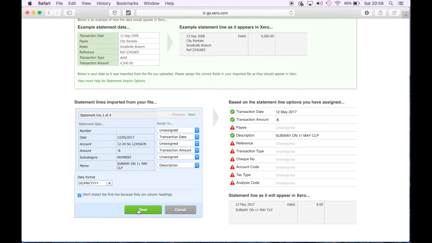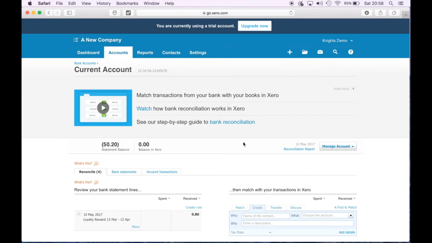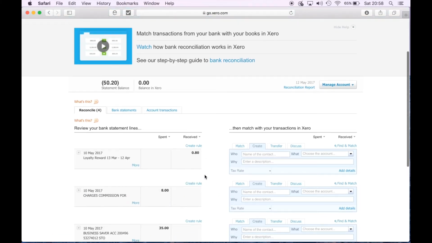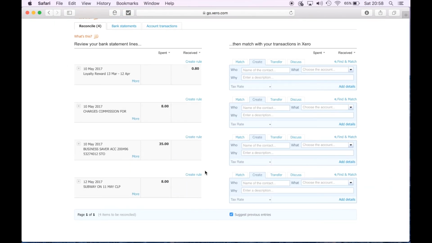Once you have assigned the lines, click on Save. Xero will then tell you how many lines have been imported and if any are duplicated. Click on OK and you will be taken to the Reconcile screen, and you can see that transactions have been imported successfully.